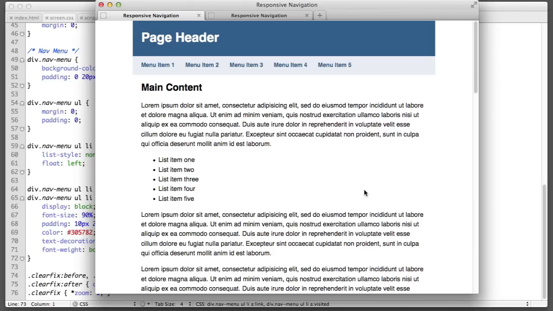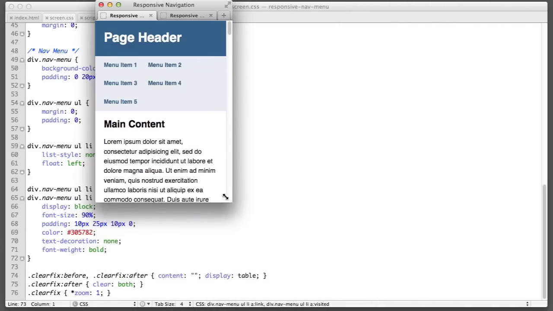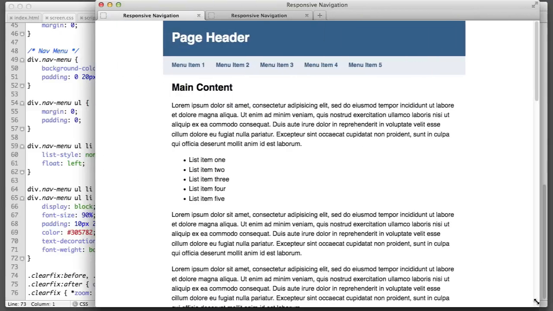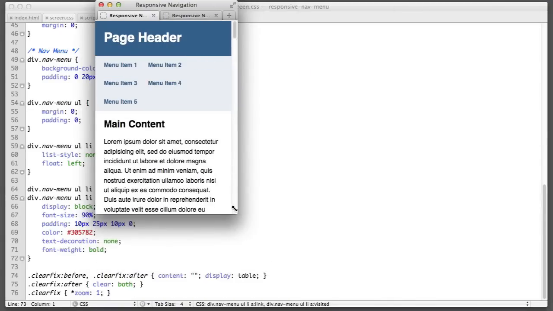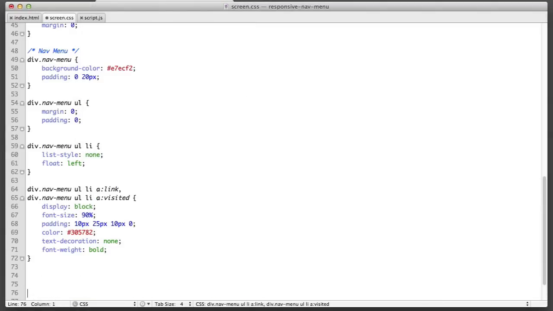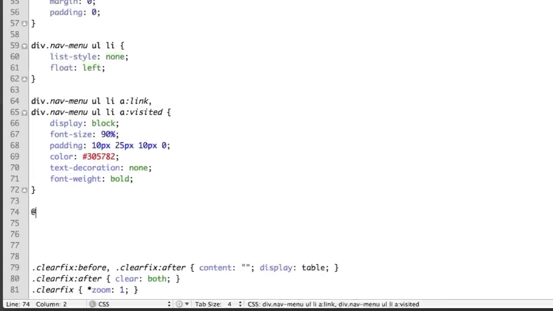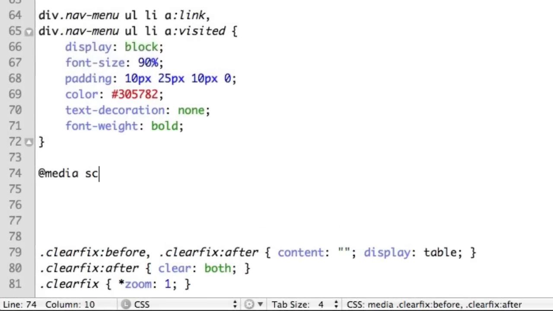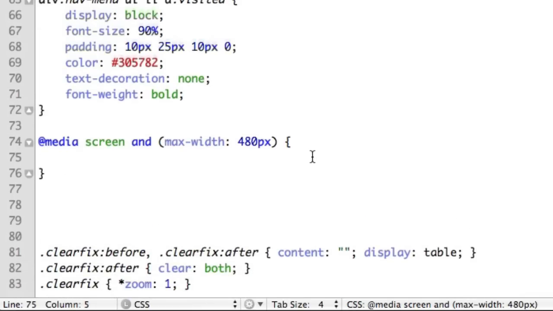So we want the new CSS that we're going to add to only take place if the screen is about this size, but not when it's this size. So I'm going to add a new line in our CSS file, @media screen and (max-width: 480px). So now whenever the browser window or the device is smaller than or equal to 480 pixels, any styles we place between this bracket and this bracket will be applied to the layout.